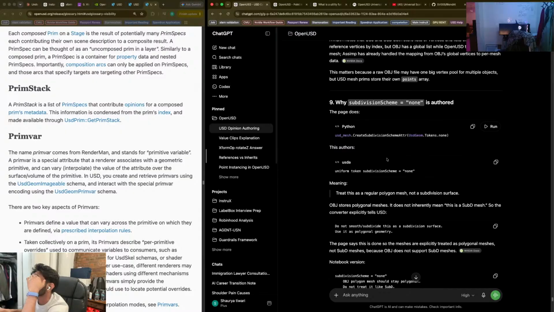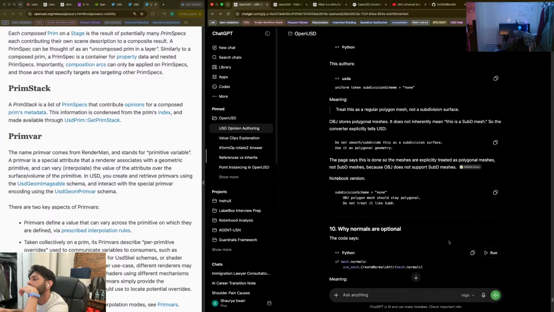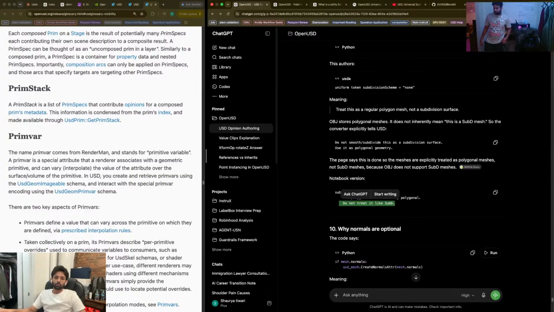Use it as polygonal geometry. The page says this is done so the meshes are explicitly treated as polygonal meshes, not subd meshes. Subdivision scheme is equal to none. OBJ polygon mesh should stay polygonal, or do not treat it like sub D. What is sub D? Subdivisional meshes.